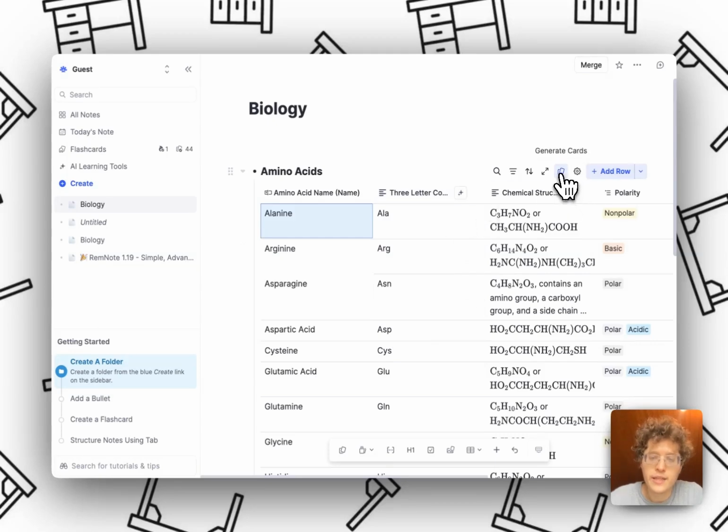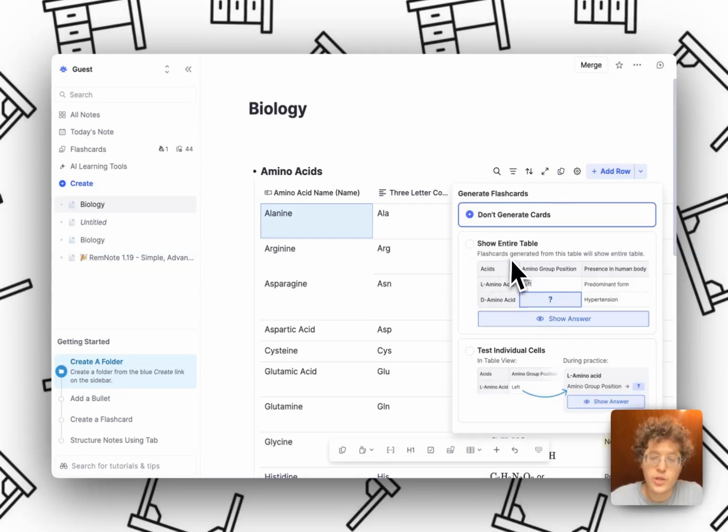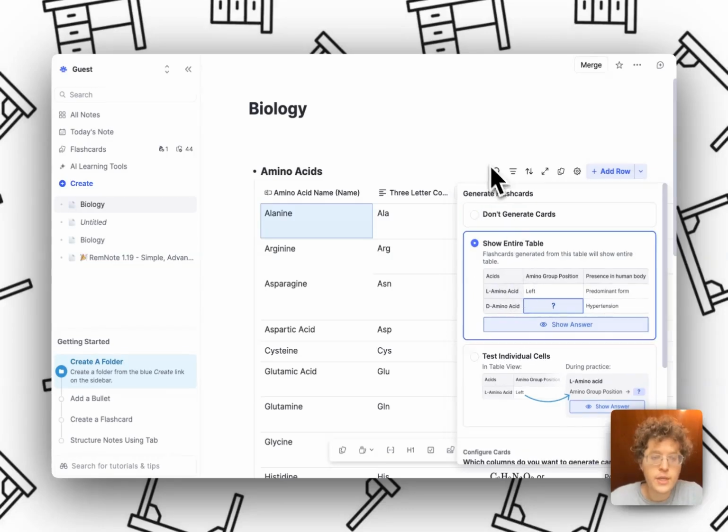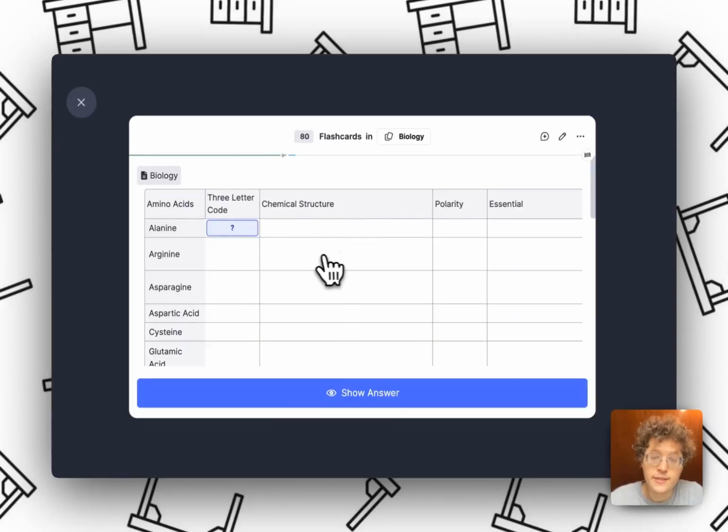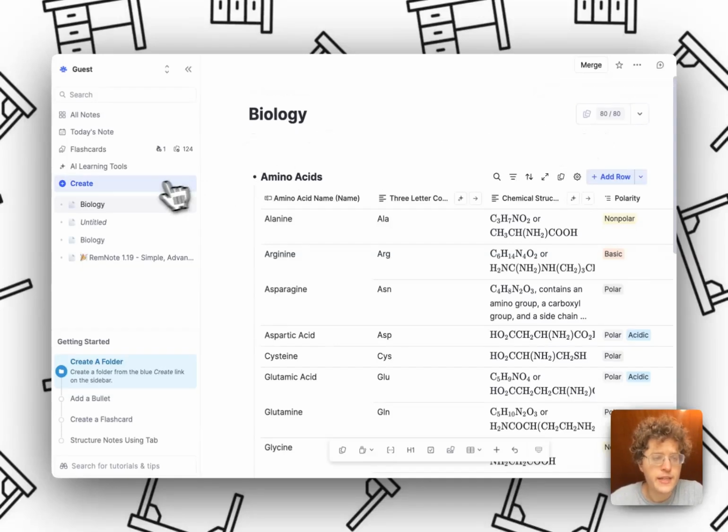So now I have a full table of all the main 20 amino acids here, and if I want to, I can then again just go and press the cards button to enable either the show entire table mode or test individual cells. So in one go, we just made a ton of different flashcards here, which I could then begin practicing. Of course, you don't have to accept those AI suggestions.